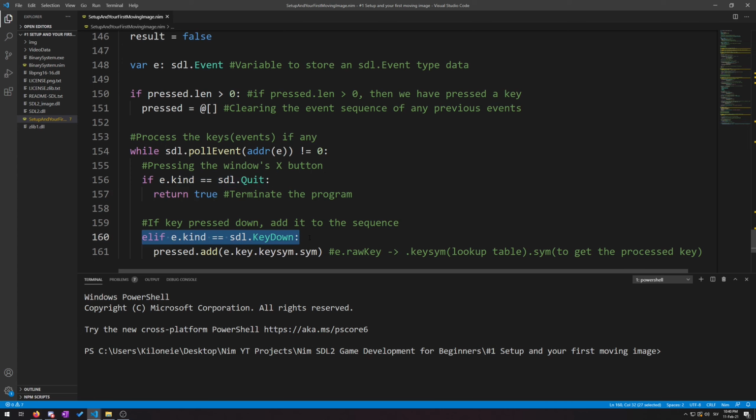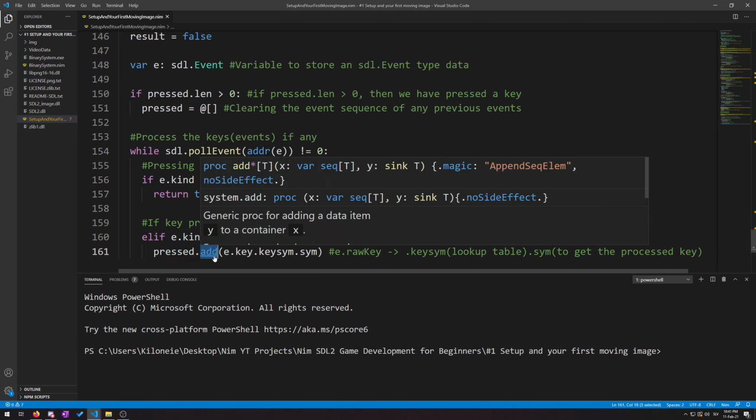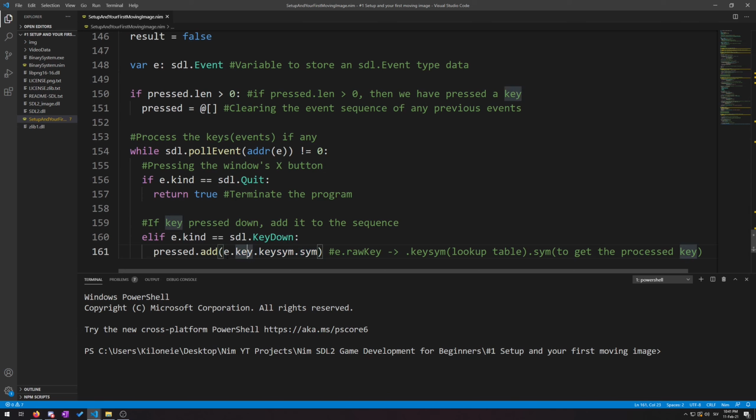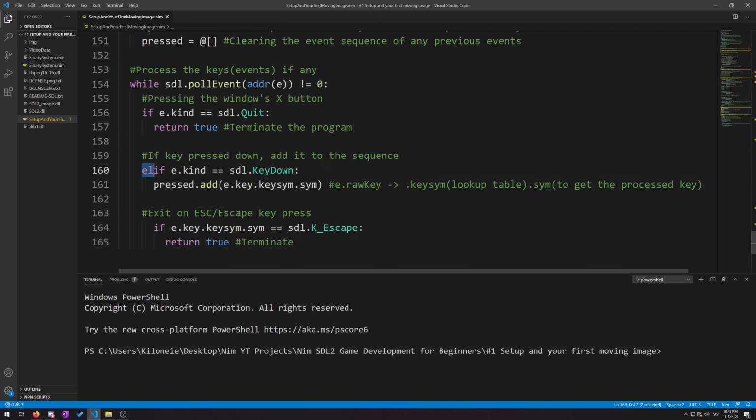We check for any keys being pressed down, and then we add them to the sequence pressed by the add procedure. The argument we give it first, e.key, is the raw key, and then we call the key sim on it, a lookup table, and then .sim to get the processed key. And then in the same elif statement branch, we check if one of the keys being pressed down is K_escape, and if it is being pressed, then we terminate the program.